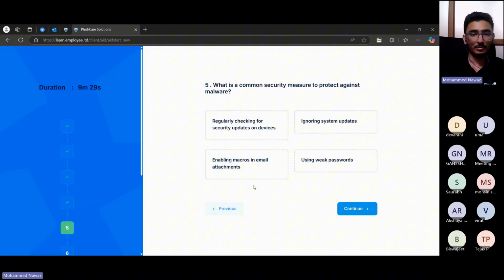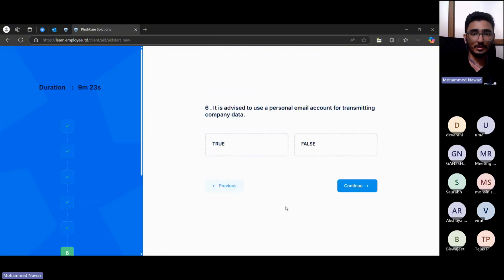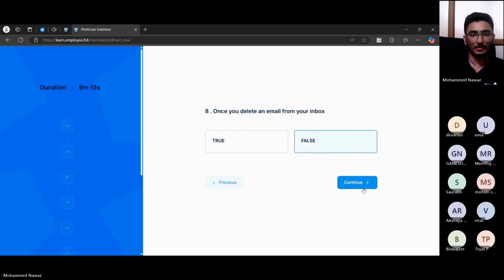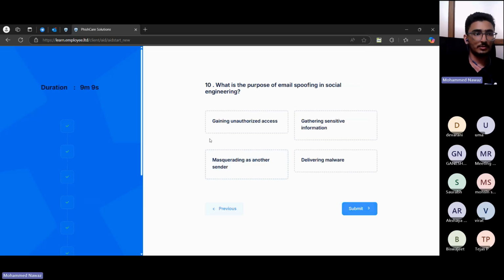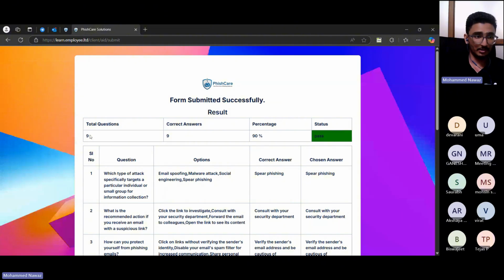So this questionnaire can also be customized. You can remove or change it according to your need. After the questions are submitted, you can see the result.